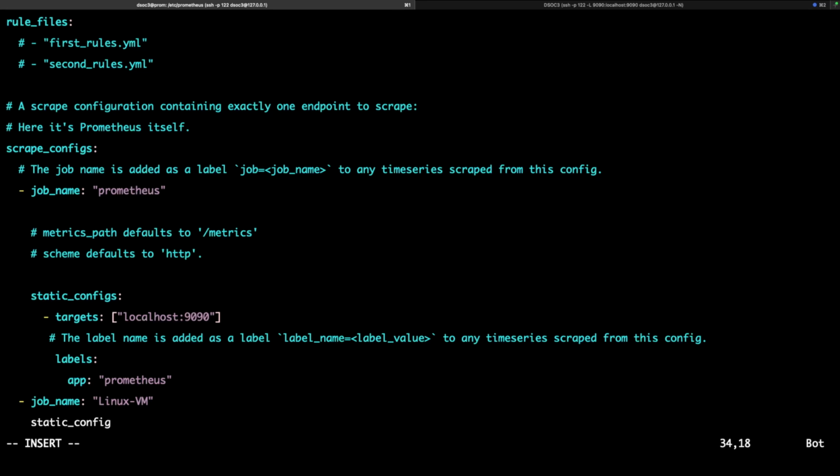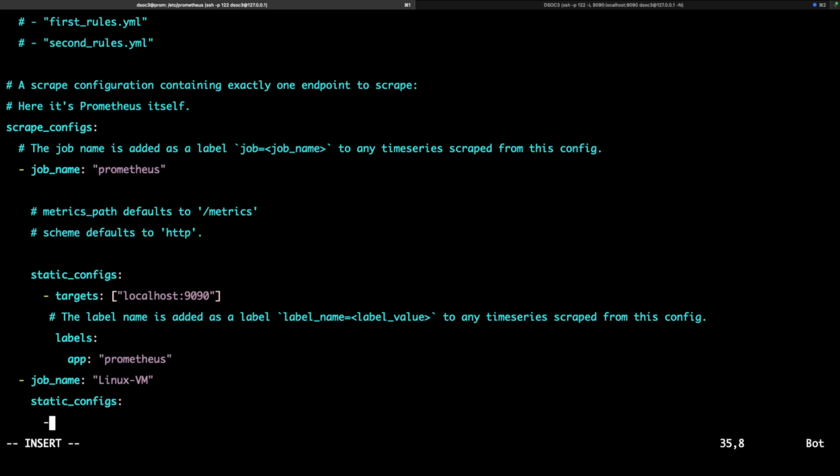After that I have static config, so I could say static underscore config. Okay, and it is like this, the static configs. It could be many, but at the moment we have only one. I say dash and targets. I copy paste this string. Our port is 9100. So here we go, we have put it.